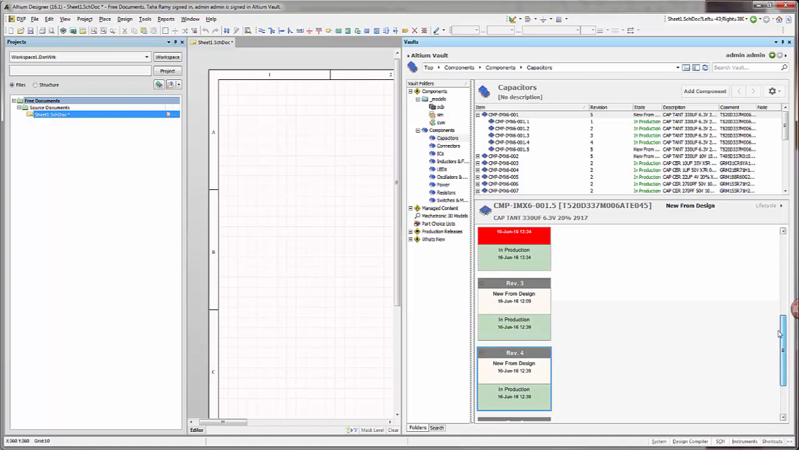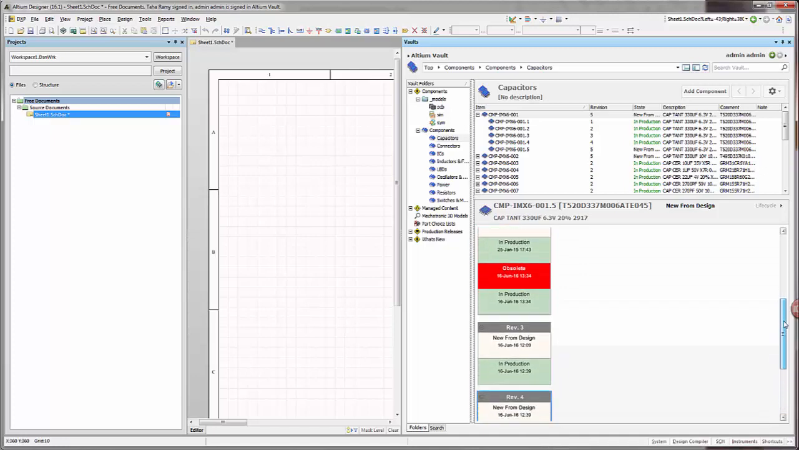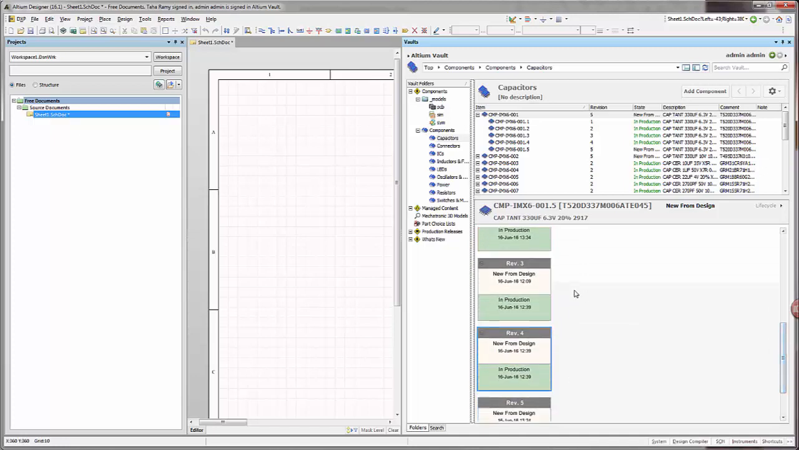Now, let's say I wanted to change one of these older revisions to an obsolete stage, so that designers don't use this revision. How can I do this? I can simply right click, and from here I can see that I have two options, either to deprecate revision 3 or make it obsolete.